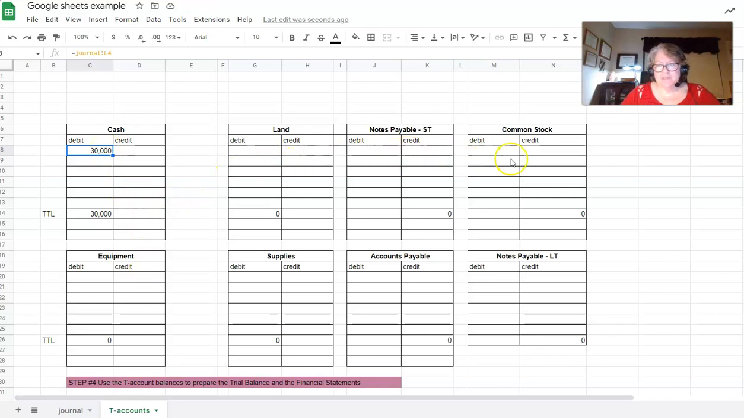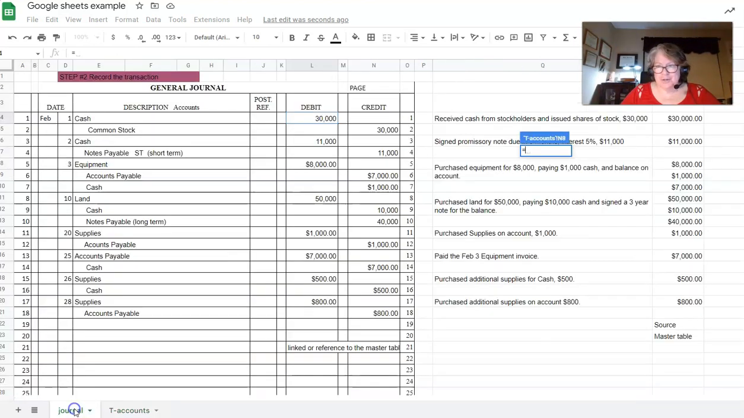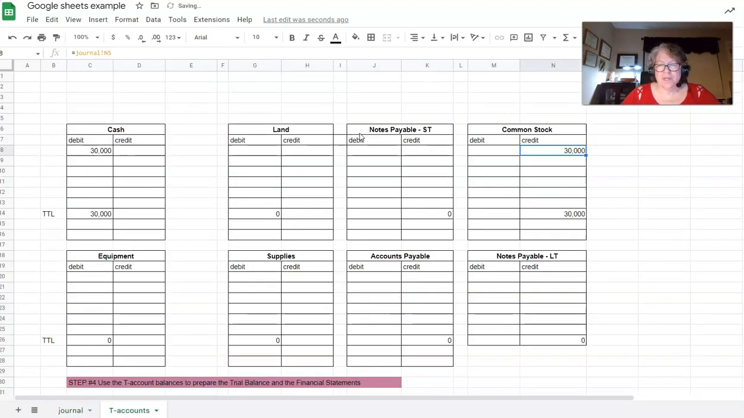I'm going to do the same thing with common stock. Equal. I know it's a credit. Click on my journal entry tab, go to the common stock number, enter. We're going to do a couple of those and then I'll explain what's happening here with the totals.